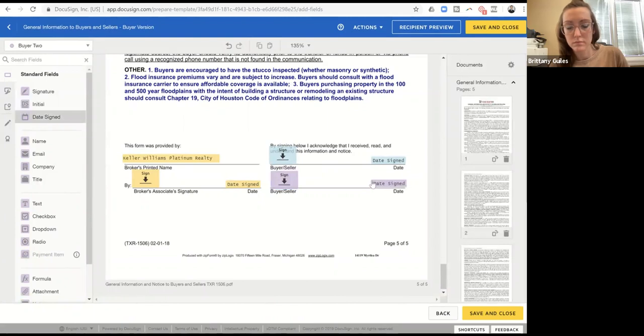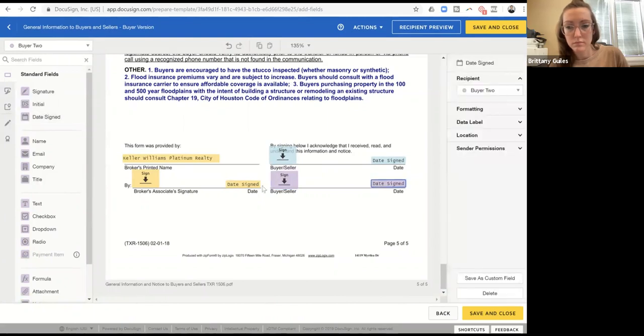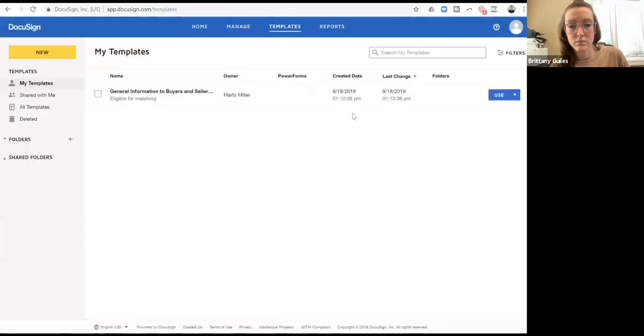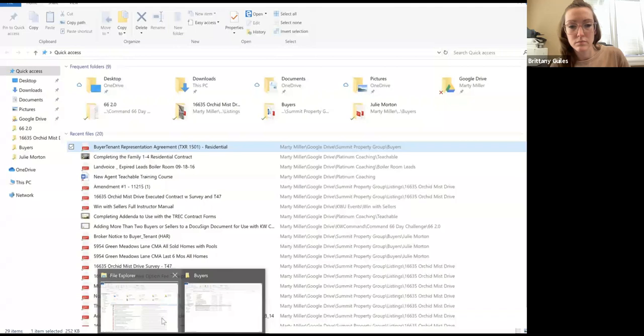Now, honestly, all this really did is save me from having to write out Keller Williams Platinum Realty every single time. So in this particular document, it's not a huge time save, and yet, every minute counts. However, I'll show you the next one we're going to do is a document with a few more blanks that we can auto-populate automatically and save us even more time. So I click on Save and Close, and that's going to create that template. So now I have a template called General Information to Buyers and Sellers Buyer Version.